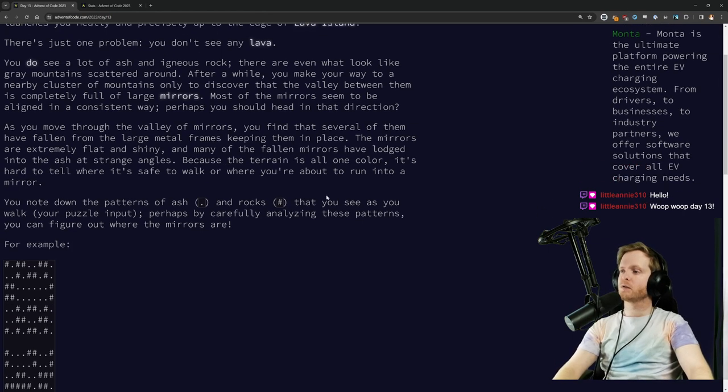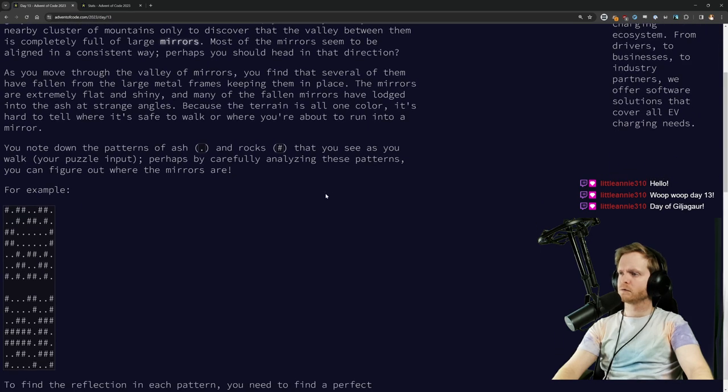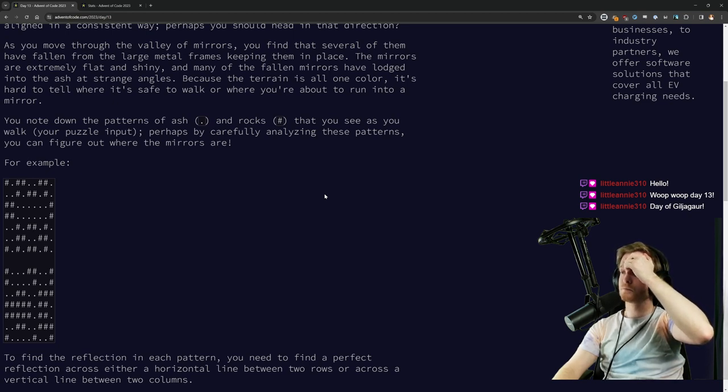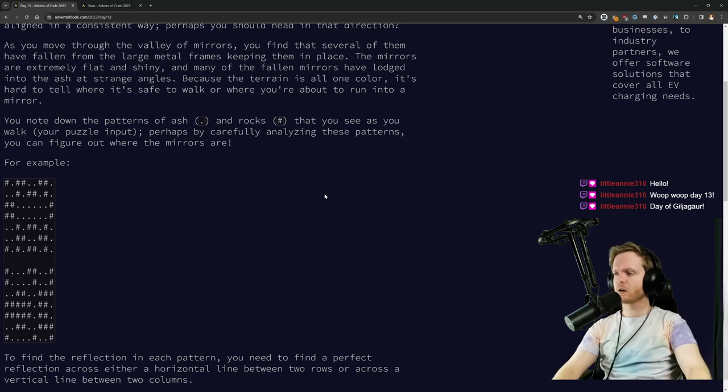Let's see. I don't see any lava. A lot of ash. Full of mirrors. Okay. Some of them have fallen. Mirrors are flat and shiny. As you note down the patterns of ash and rock, you should see it as you walk. Perhaps by carefully analyzing the patterns, you can figure out where the mirrors are.